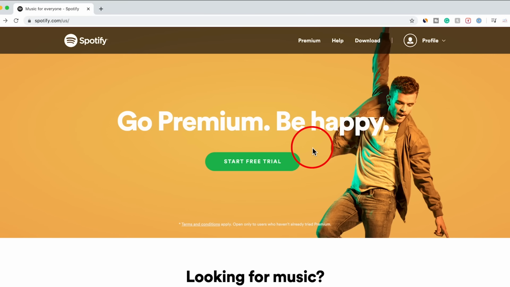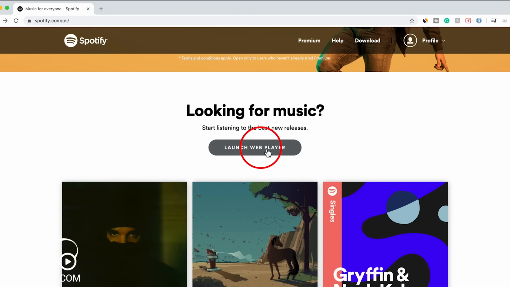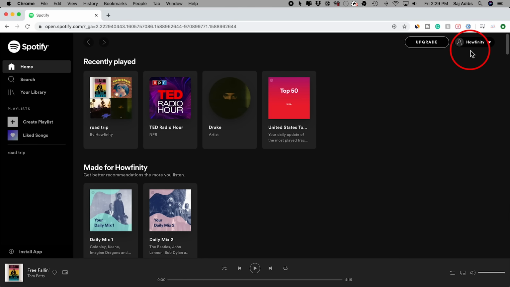And on a Mac or a PC, you could go to Spotify.com, sign into your account, the same one you created on mobile, or you could just create one here. And you could go ahead and launch the web player here. So look for this option and click it. And it basically takes you to the same account, the one I created on the phone. And this is what the web version of this looks like.